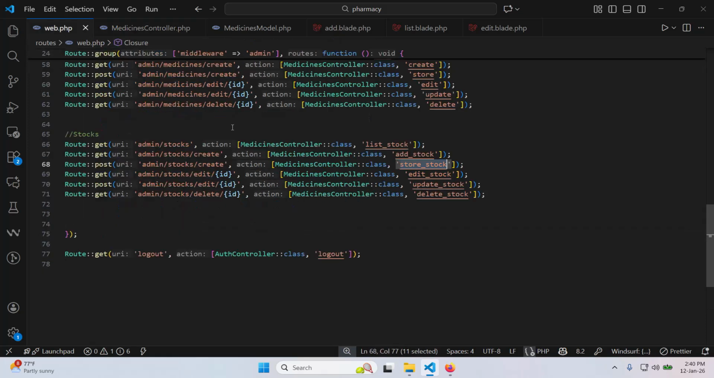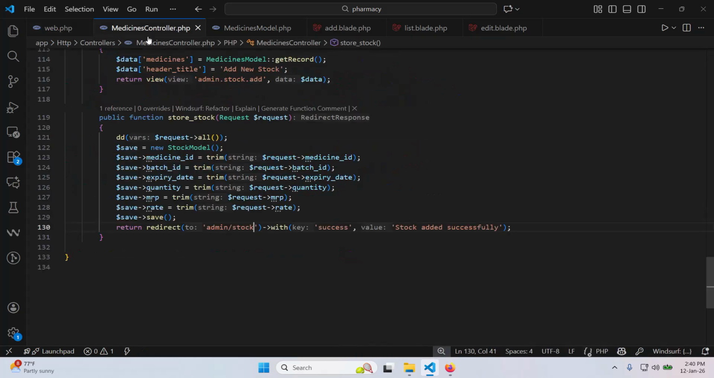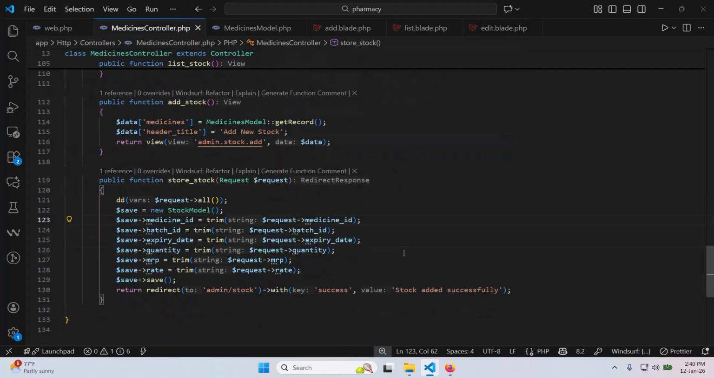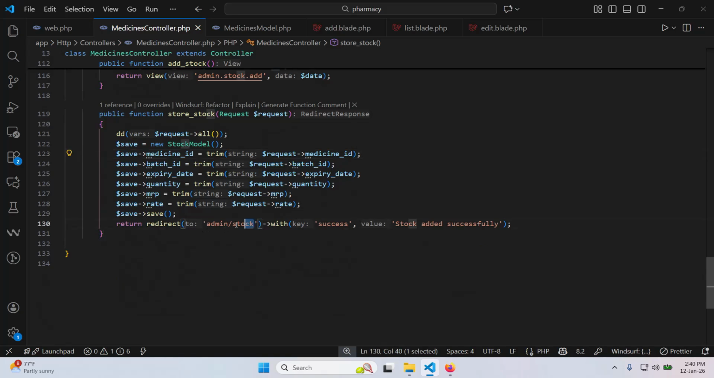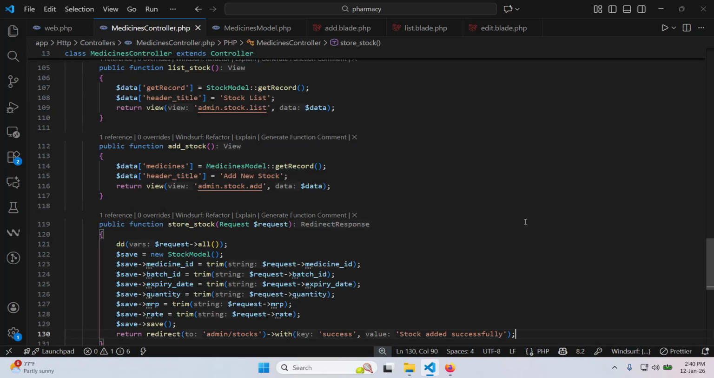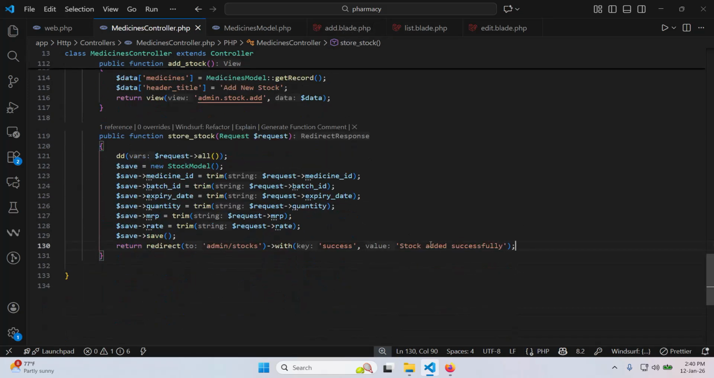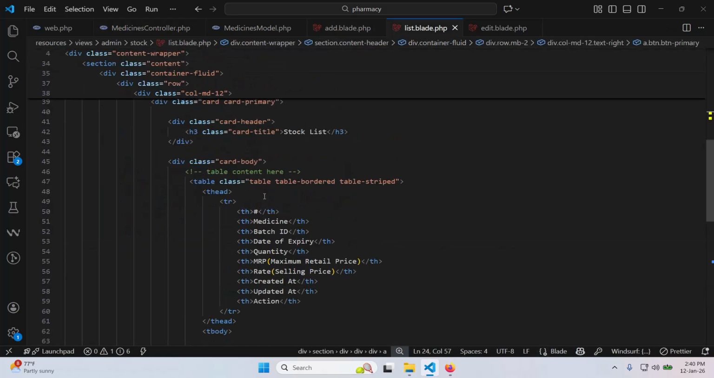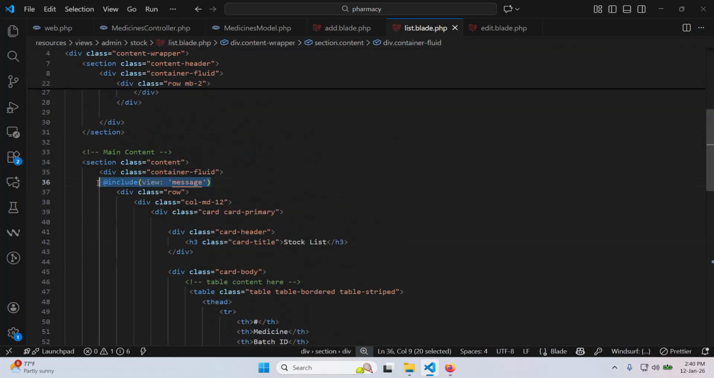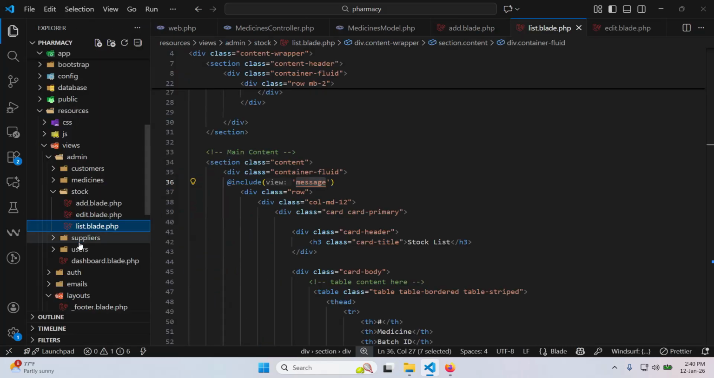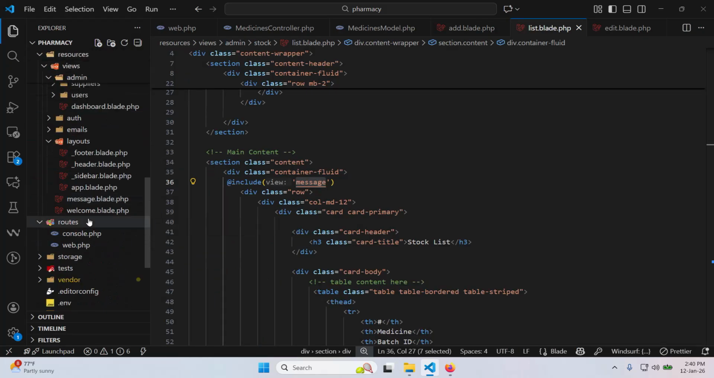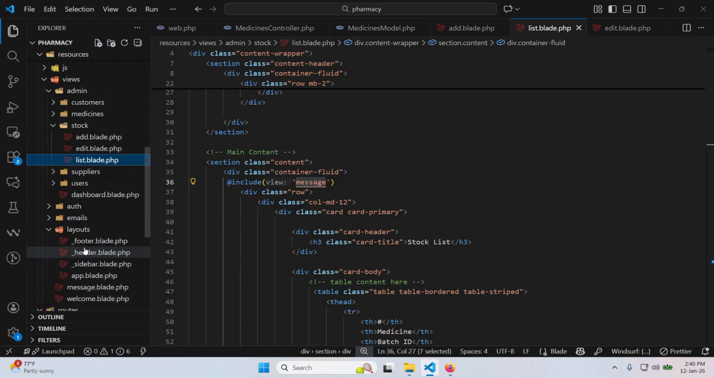Let me see, is that what we have? So you must write this URL properly. That one is lacking an s, right? So you must ensure that you write the stock URL, then with success message, stock added successfully. Also, to achieve this message, ensure that in the stock list you include the message, which we already created. We placed it outside.